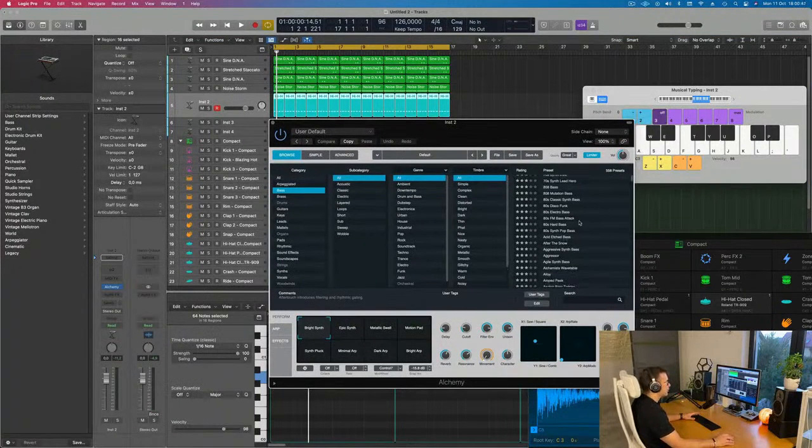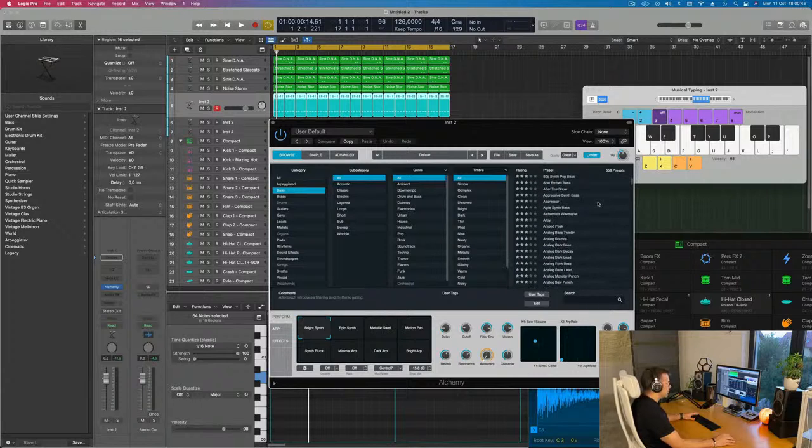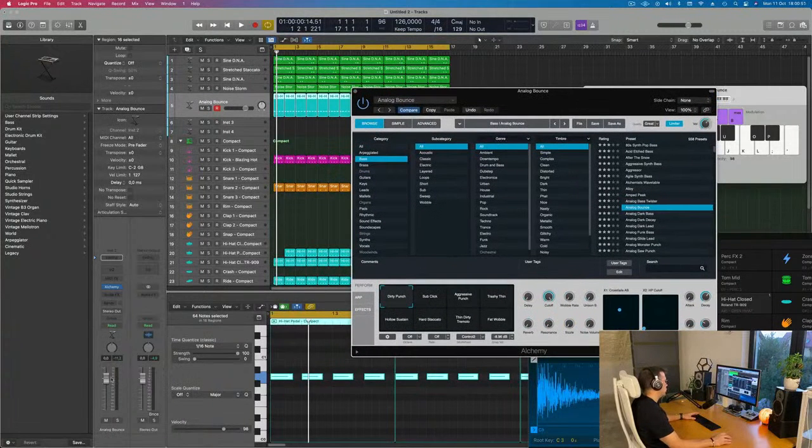So I'll start that with like some kind of analog bounce. Let's see if there's chunkiness in there. Chunkiness.